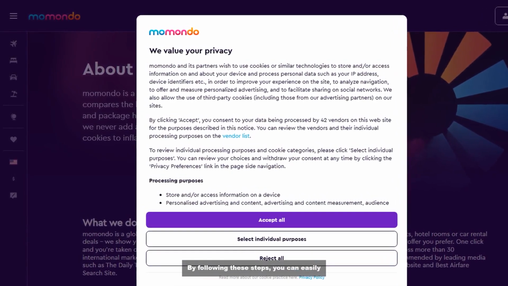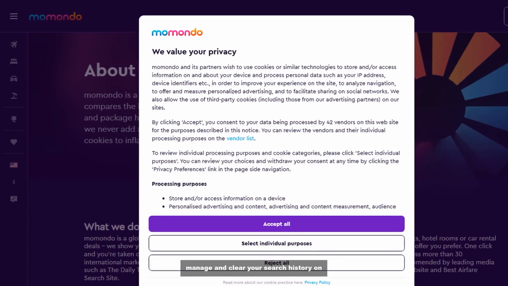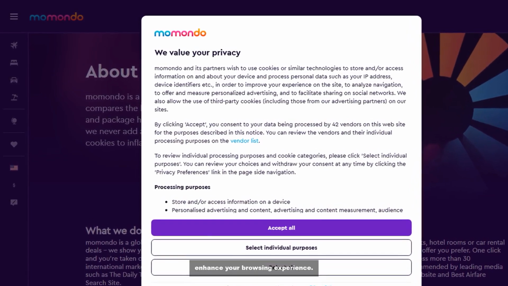By following these steps, you can easily manage and clear your search history on Momondo. Regularly doing this can help enhance your browsing experience.